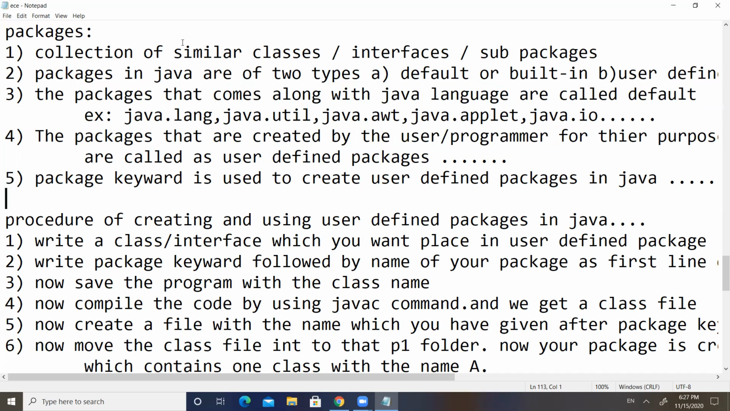And then we have seen the procedure of creating a package. So we have written one class or interface which we want to place in the package.